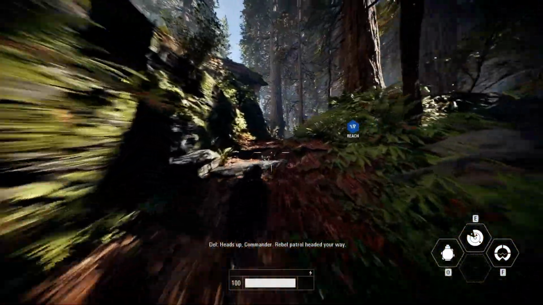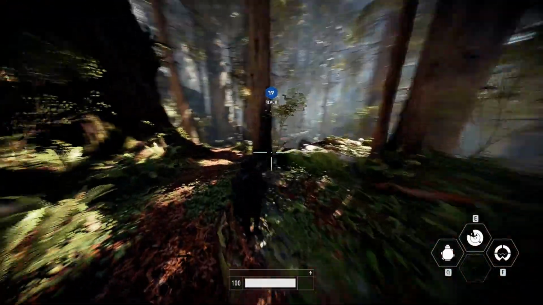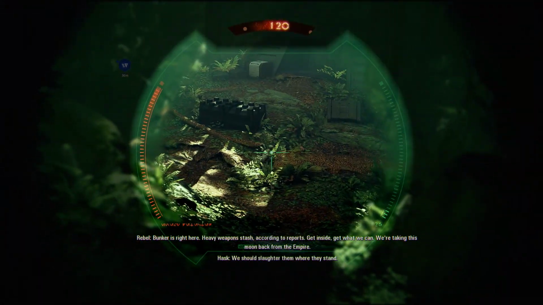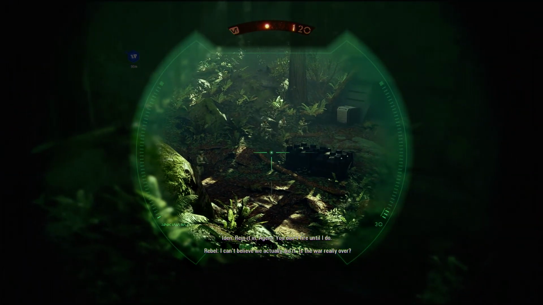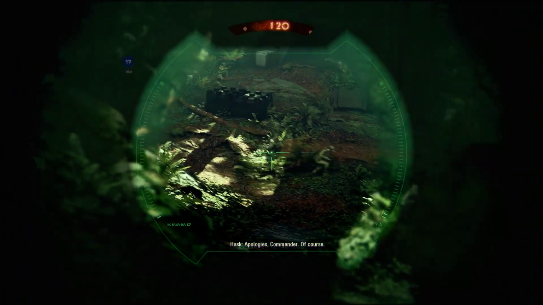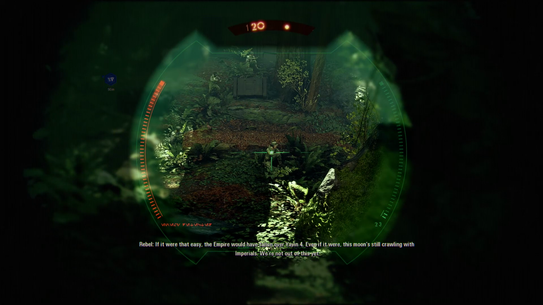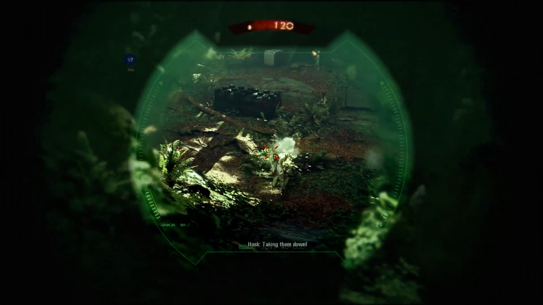It's not treason if it's the truth. Up, Commander. Rebel patrol headed your way. Thank you, Agent Miko. We'll take care of them. Bunker is right here. I have a visual on the patrol. Get inside, we should get them where they stand. We're taking this moon back from the Empire. Rein it in, Agent. Apologies, Commander. Is the war really over? If it were that easy, of course. The Empire would have fallen over Yavin 4. Even if it were, this moon's still crawling with Imperials. We're not out of this yet. Fire! Taking them down!